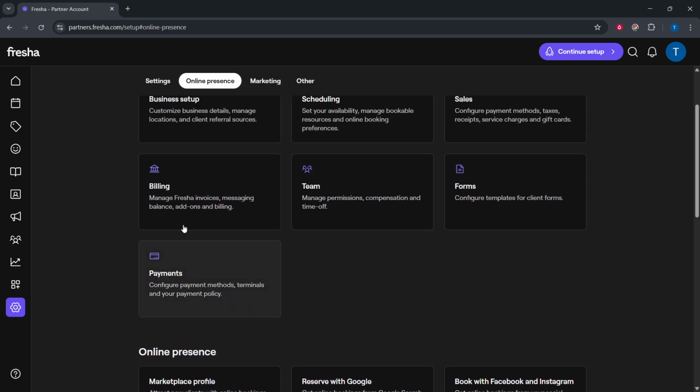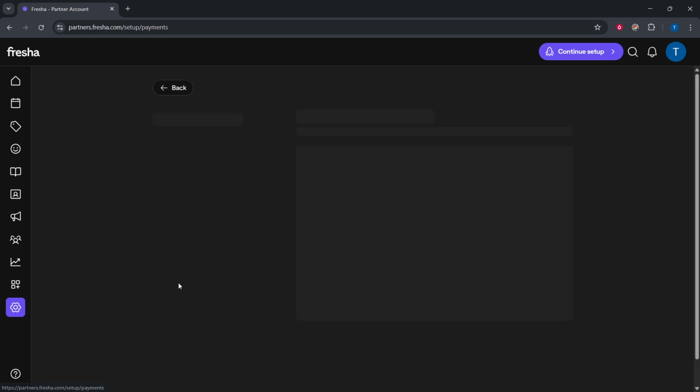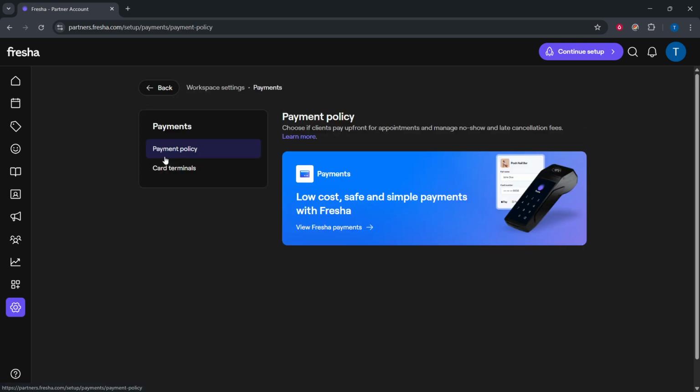Next, look for Policy on all bookings, or the scope that's most relevant to your setup, and click Edit. In the payment policy options, choose Require a deposit upfront. This tells Fresha to request payment from clients before the appointment is confirmed, which helps secure their spot and reduces last-minute cancellations. Now decide how much you want to collect.